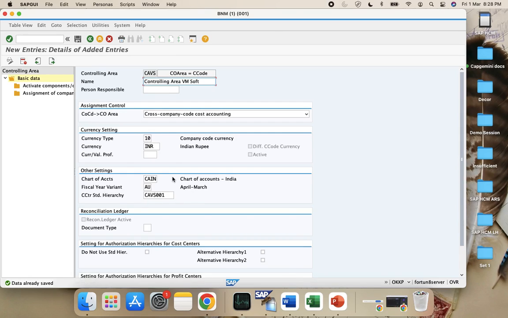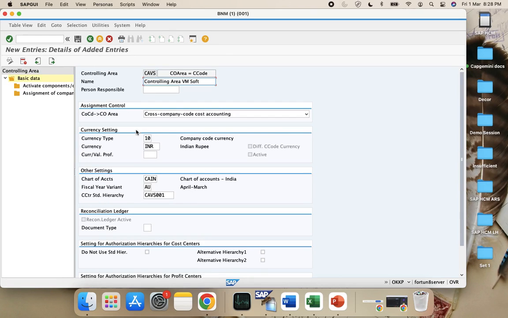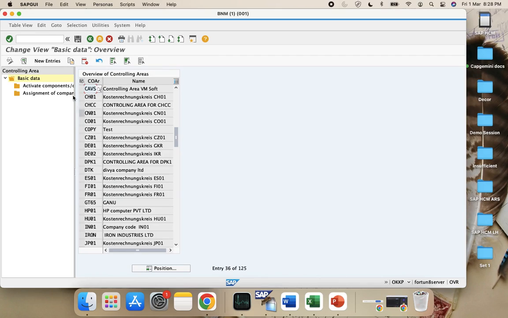And now what I need to do: this controlling area that I have created, I have to perform the validity of this controlling area for year on year generation. For every year I have to generate this controlling area. So let's say we want to do it for the next 5 years. To do that, again, I'll go back and explain this part again. So we have created this controlling area. Either we can go back, select this controlling area that I've created, and then go on to this one, active components control indicator.